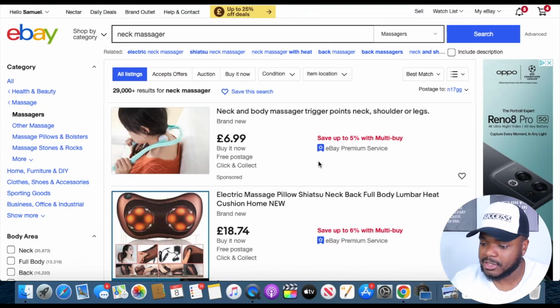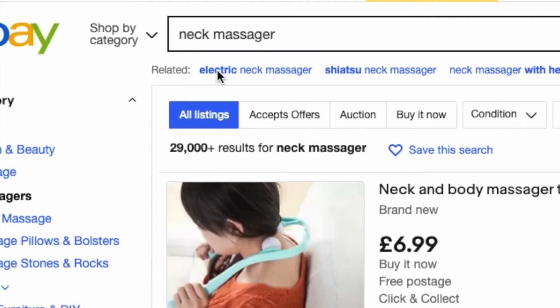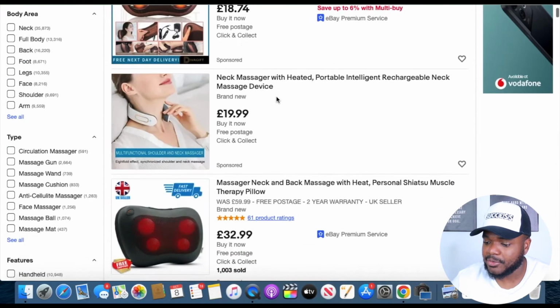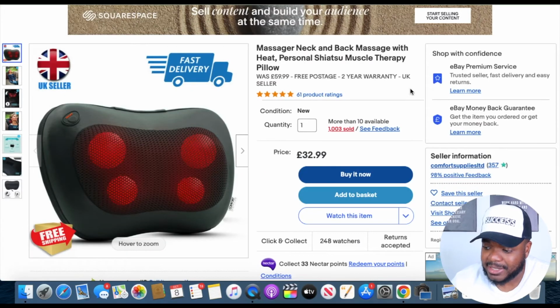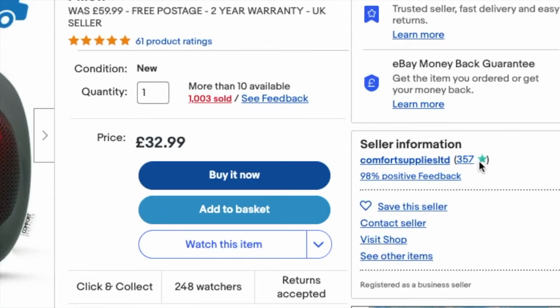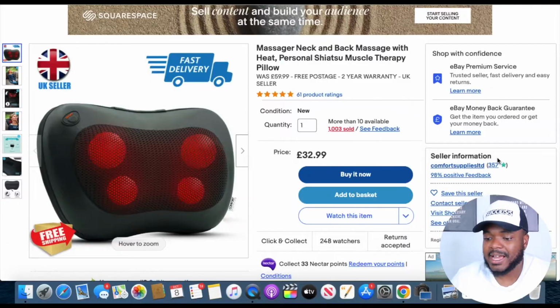I just came across this particular product right here and it's called a neck massager. And just scrolling down over here, I can see this particular item was able to sell over 1,000 different units. So I'm just going to click into it. Okay, so I can see that they're a brand new eBay seller because they've only got 357 feedbacks, which means that there's a high chance that I'm also going to be able to sell this item.